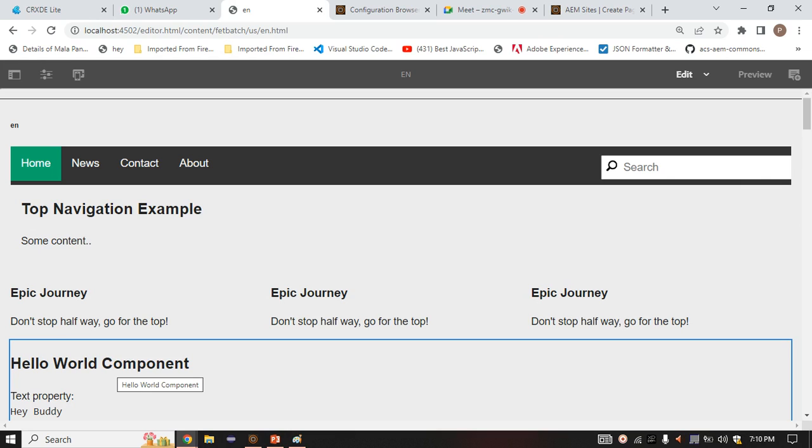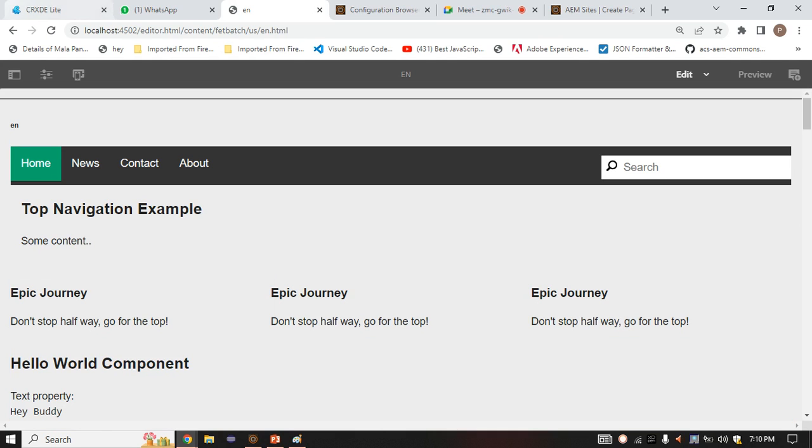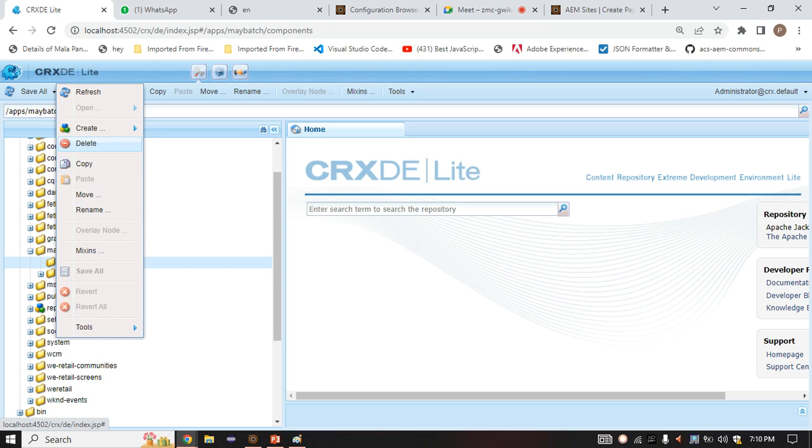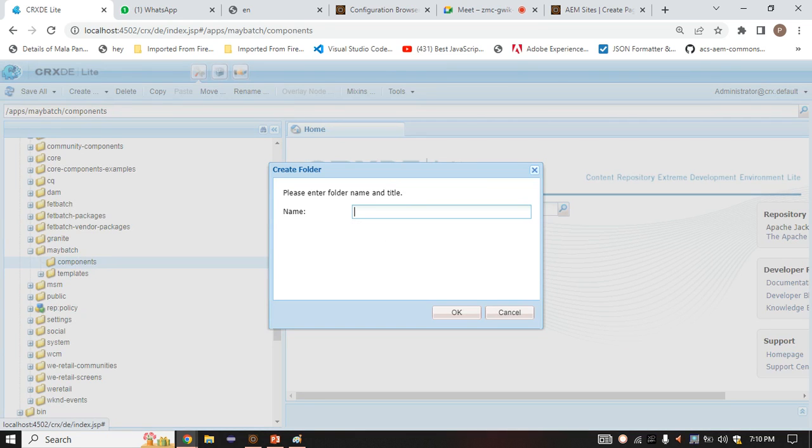Okay, so first we have to create the page. But for creating a page we need a template, we know already. So first I'm creating a page. Come here, and for creating page components, we have to create another folder. Create folders, and that is the structure.